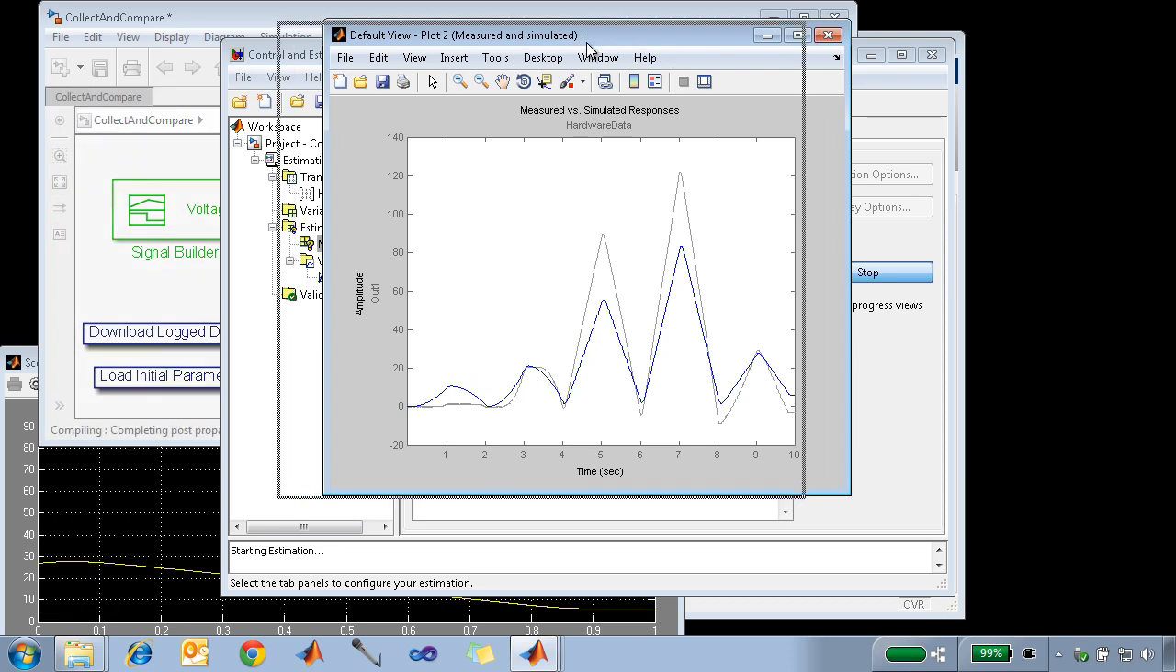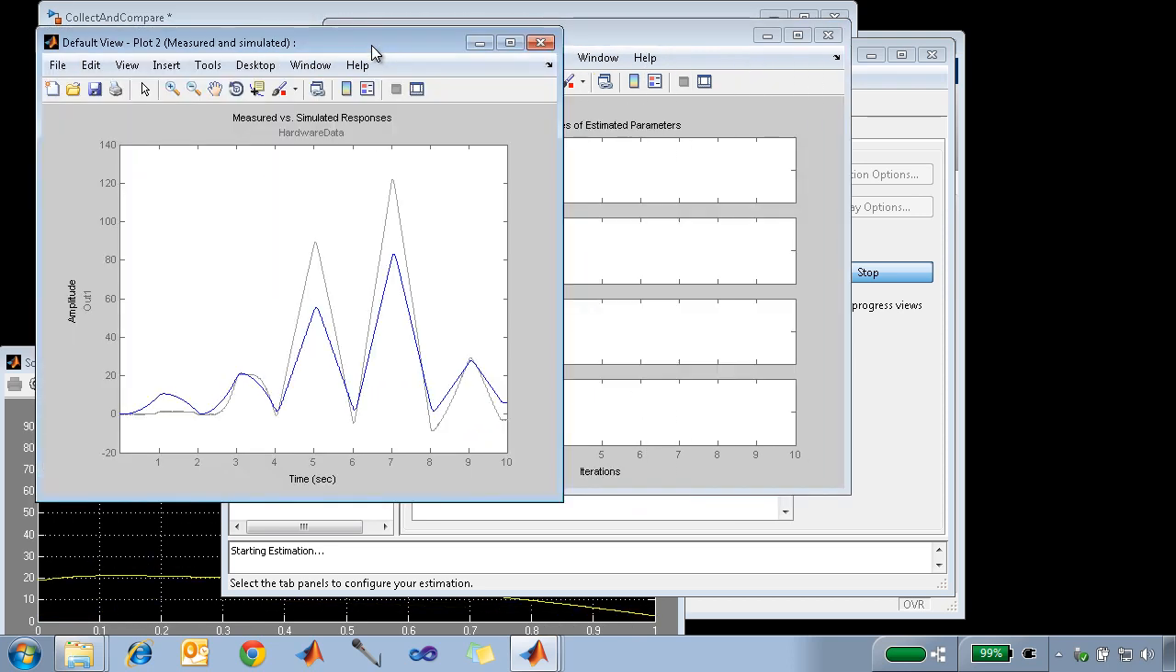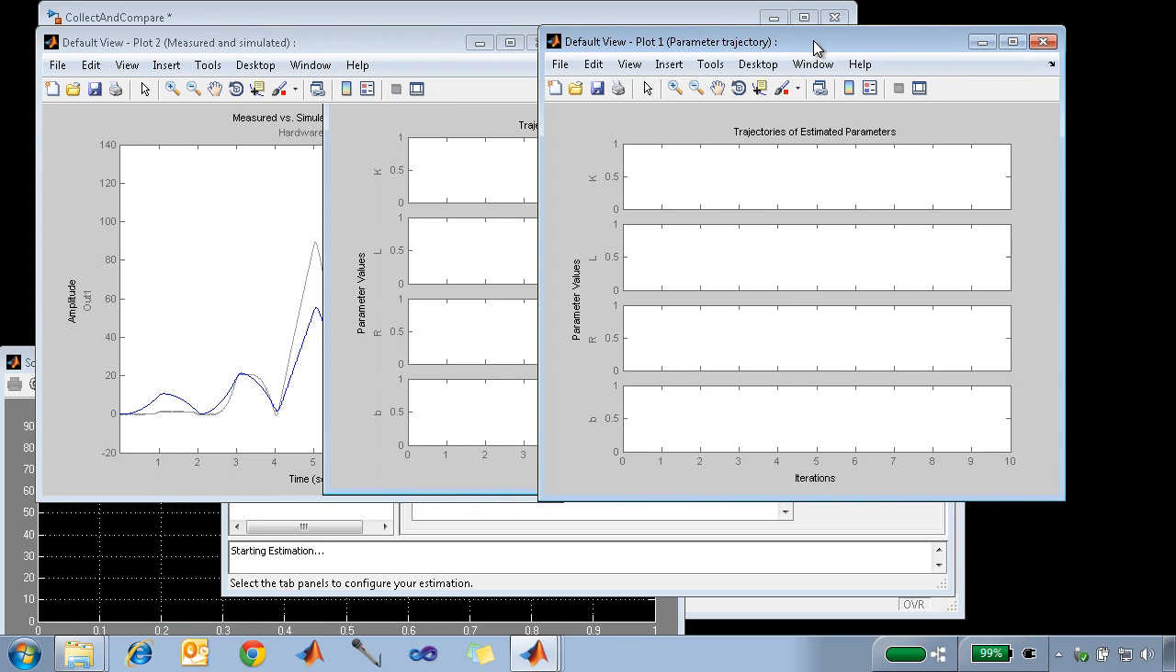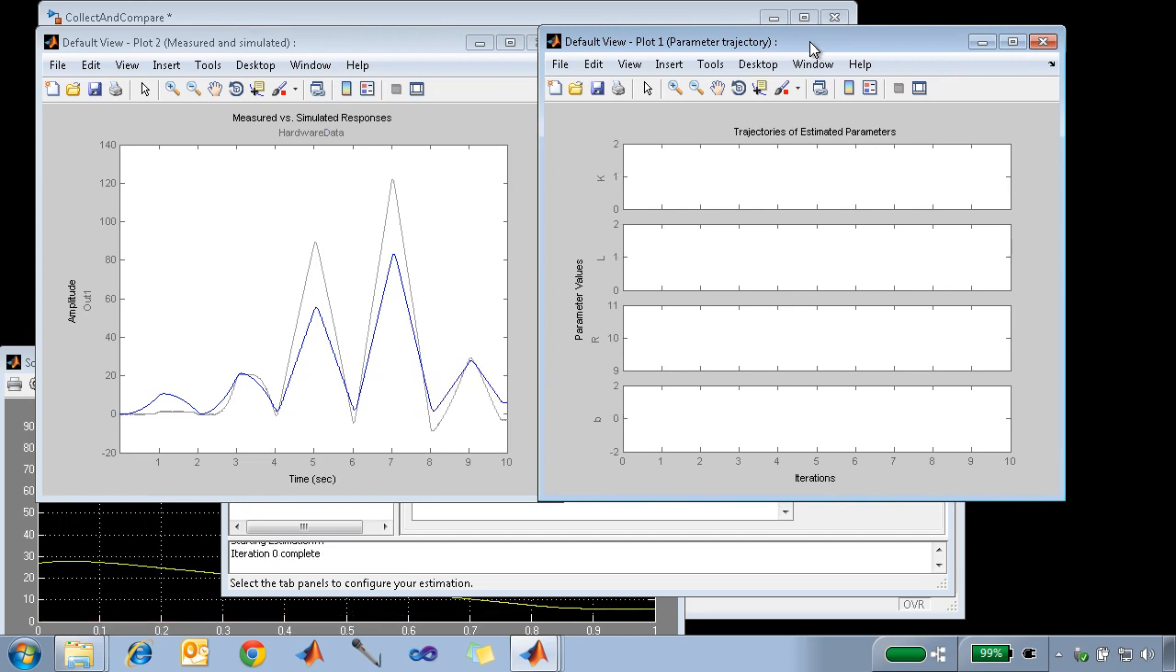This one on top that I'm moving to the left is the most interesting one to me, because that shows the simulation data in blue, but that gray data is the data from the real hardware test that we just did, that we imported into the parameter estimation interface. And on the plot on the right, you'll see iterations on the x-axis, and these four different plots are the four parameters that we're plotting. I think that one's pretty cool too, because we get to see how all four of them change with each iteration.